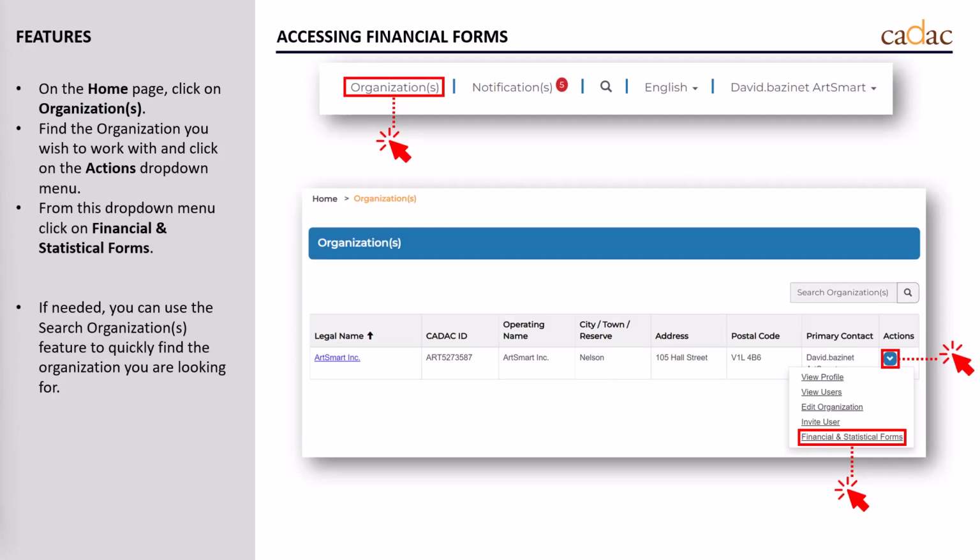So how do you access financial forms? Once you are logged in and you can see your name on the top right corner, you can click on organizations. Once you click on organizations, you will find the organization that you want to work on or with. Then you would click on the actions drop-down menu, and from the drop-down menu, you would click on financial and statistical forms. If you need a faster way, you can use the search organizations feature and quickly find the organization that you are looking for.